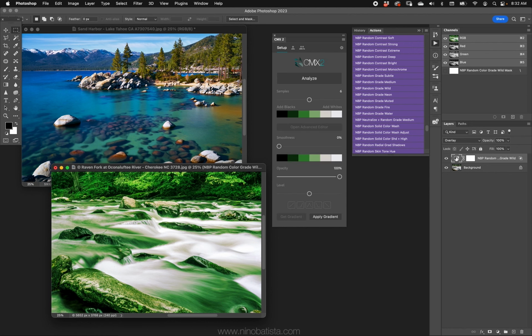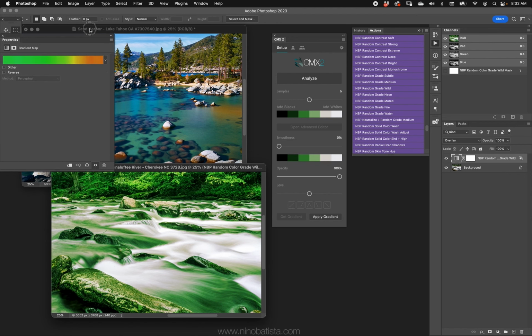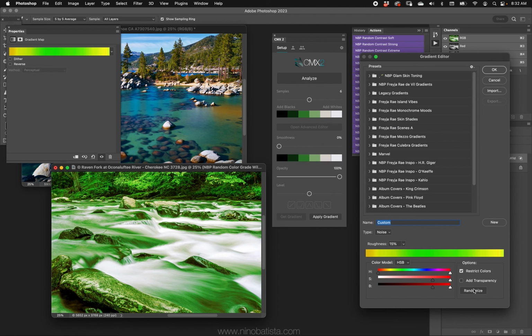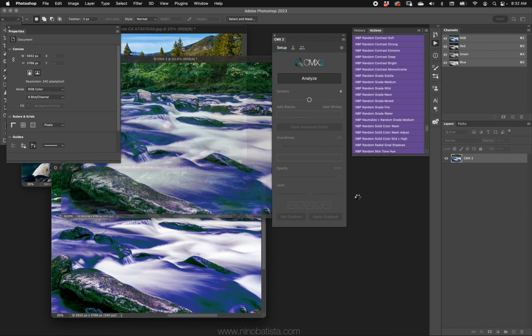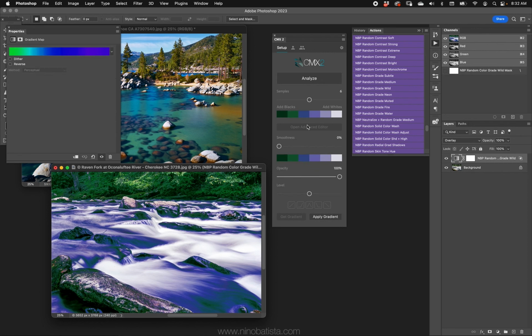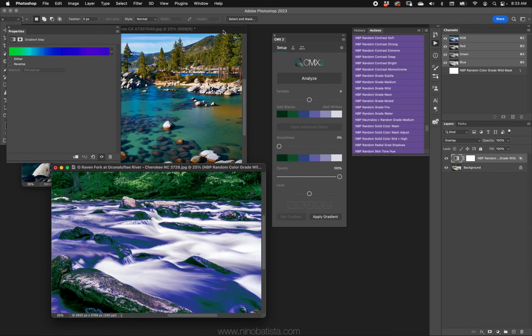And then I can come in here and open the same gradient if I want. Let me move this to the side and I can just keep hitting randomize. I don't know what that is, but let's see. Analyze. And I got a cool gradient there. Let's say I like it. Come back here. Save. There it is. And I've got another one. You can see how we can keep doing this.